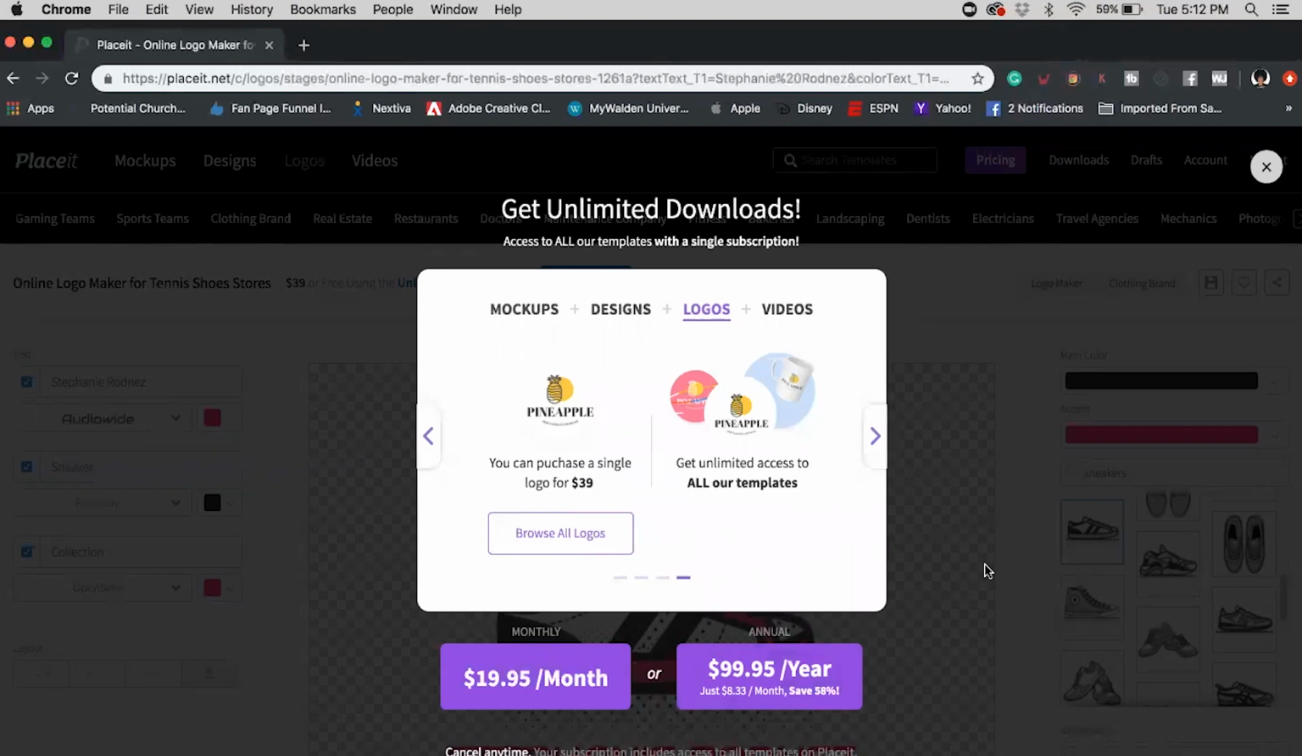For me, I don't sell t-shirts as my primary form of business. I'm a writer. I sell books as my primary form of business. So for me, this kind of investment doesn't make sense because I rarely ever use this. But if t-shirts are your primary form of making money in your business, this might be a really, really good investment for you that pays for itself over and over again.